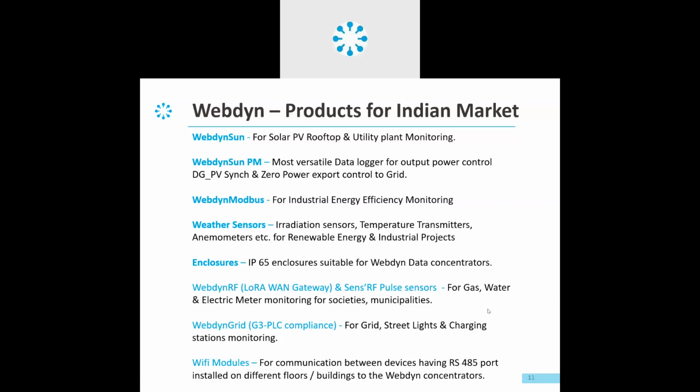Then Webdyn Modbus. Webdyn Modbus is a subset of Webdyn Sun with limited functionality for the Modbus devices you can communicate with. The USP is that there is practically no limitation on Modbus devices, as you can have a mix of as many as 200 to 247 devices in a single chain. The limitation will be that of the daisy chain, and that will come in the next chapters.